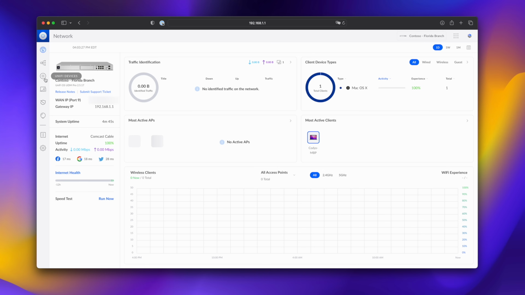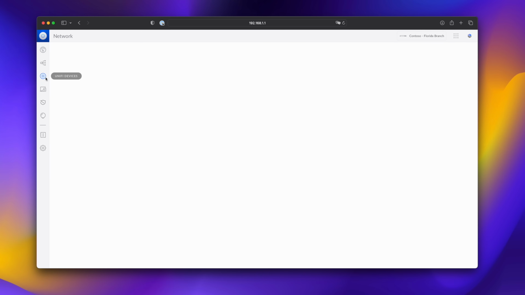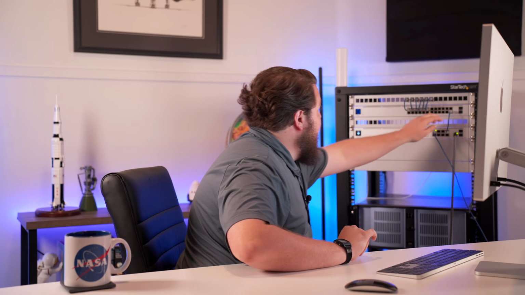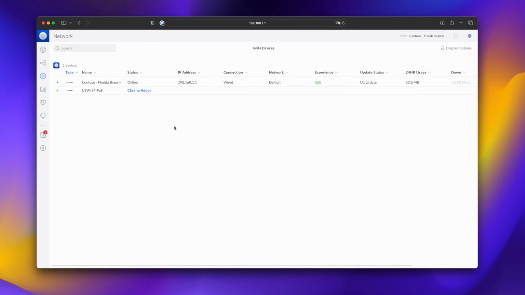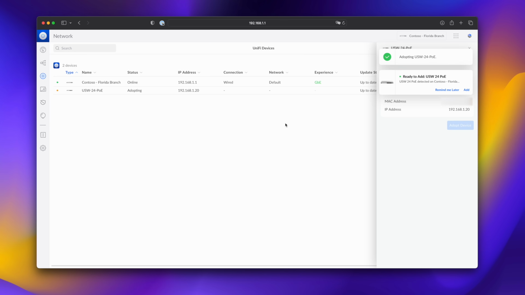Now for our configuration today, we have one switch and one access point that we're going to plug in here. So if we head on over to our UniFi devices, this is where we'll see everything pop up that is a UniFi device. We'll go ahead and plug the switch in for now, and we should see that pop up in just a second. And we will click to adopt. We will adopt device.